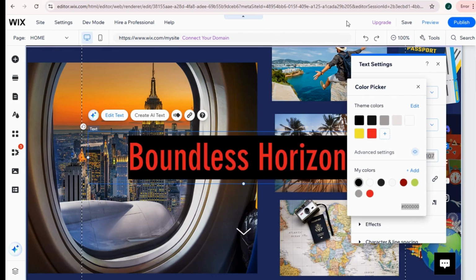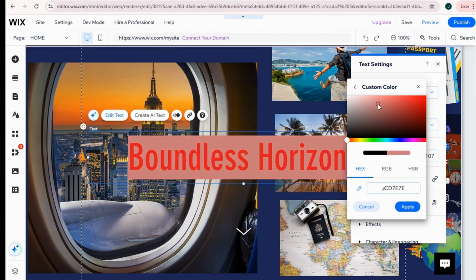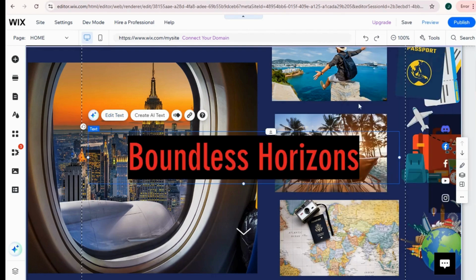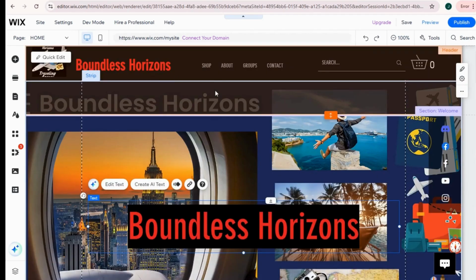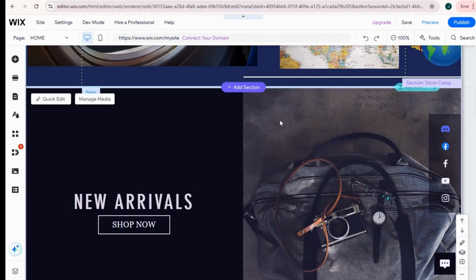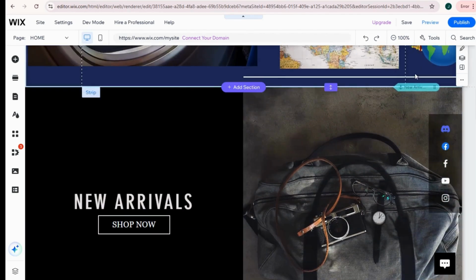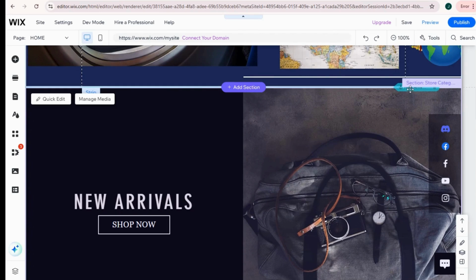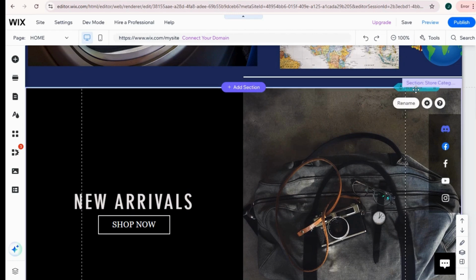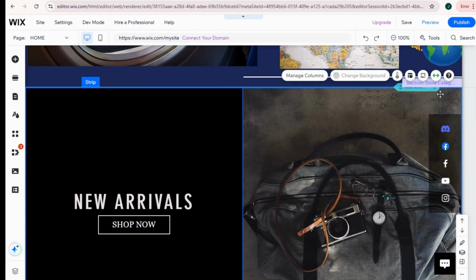Okay, now that we're done with the header and our welcome section right here, we have added the background already, changed the background and changed the text. Now let's move on to our next section. So basically, again, if you want to add a section, just click this add section right here. Okay, so this is another section where you can showcase your services or promote your pictures or your customers' experience with your business or travel agency.